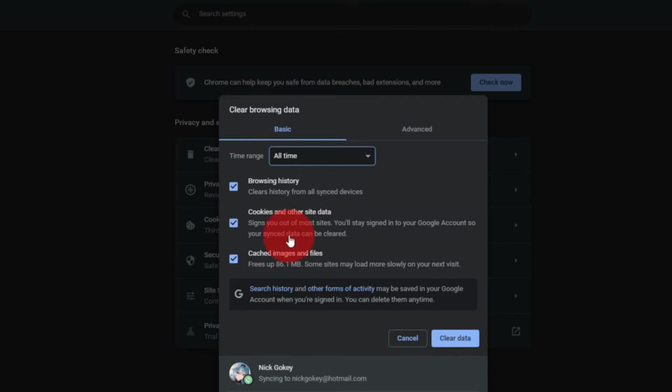and files here. And of course, they're all checked off, but if you don't want to delete anything, just uncheck them. But if you want to, check them. You can do browsing history, cookies, and other site data, and cached image and files. And there's a more advanced setting over here.